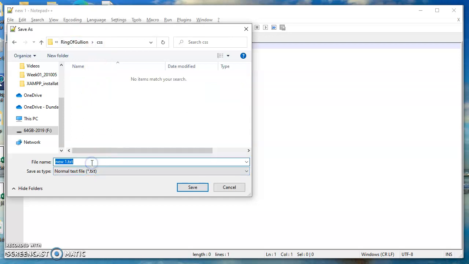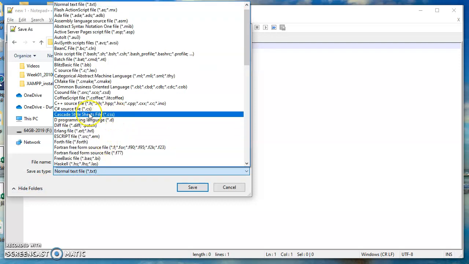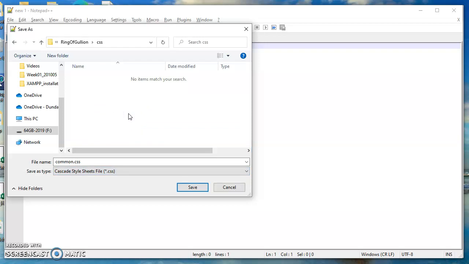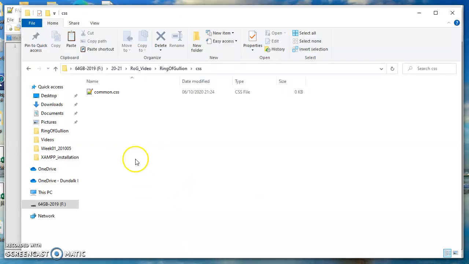Okay, what's it going to be called? It is going to be called, according to section 7, page 12, common.css. So I'll put common in there as the file name, and then save as type. Let's pick CSS, Cascade Style Sheets. So let's put that in there. And we save that there. And that is now appearing in here.